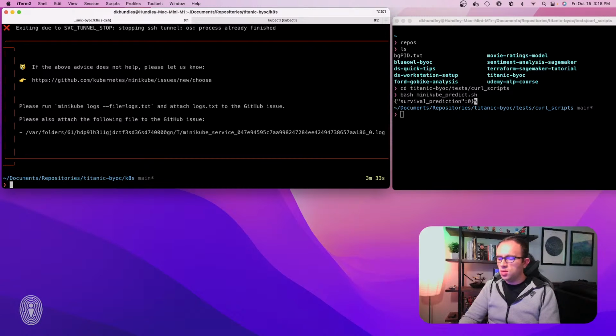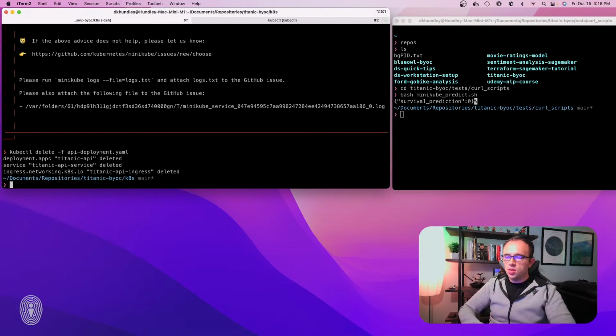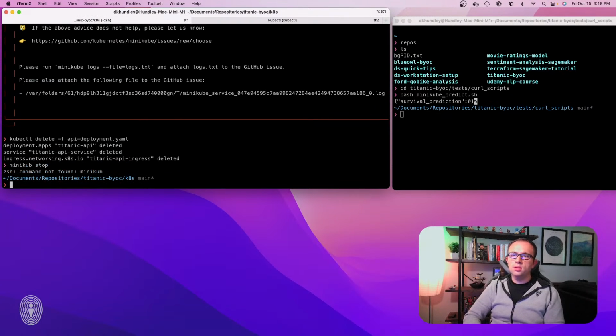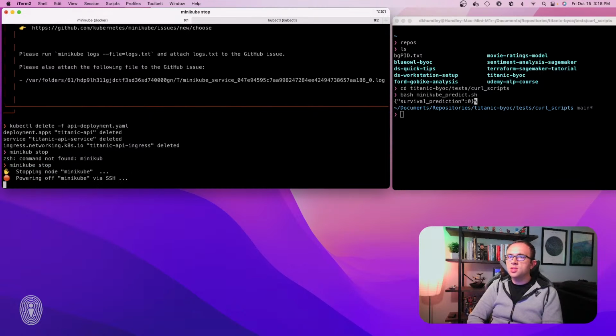I don't know if it necessarily matters that you keep your Minikube cluster up or not. But if you want to take it down, well, actually, I'm going to do a delete. So kubectl delete, so all those things are gone. And I'm going to do a Minikube stop. All right, that's going to stop all these things. So it's now powering down and everything.